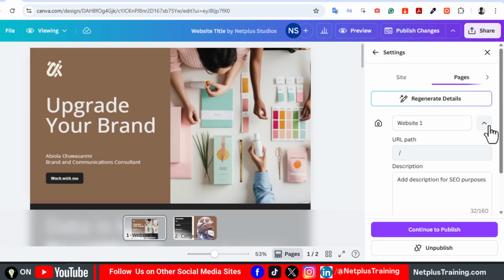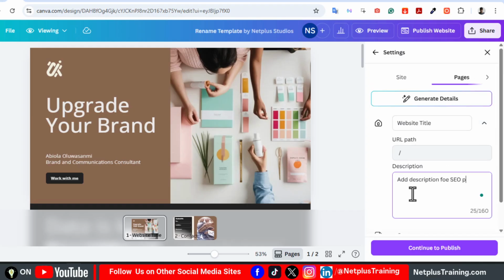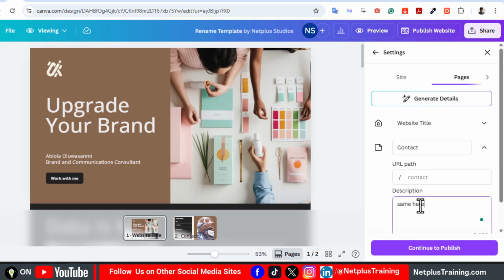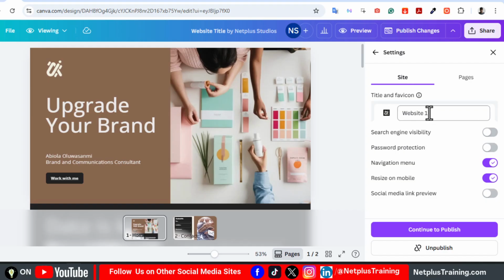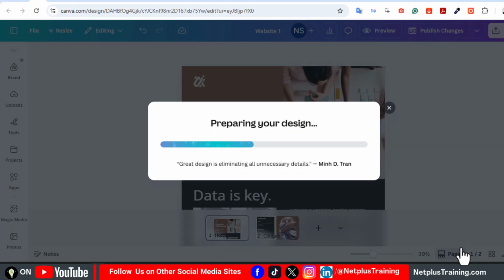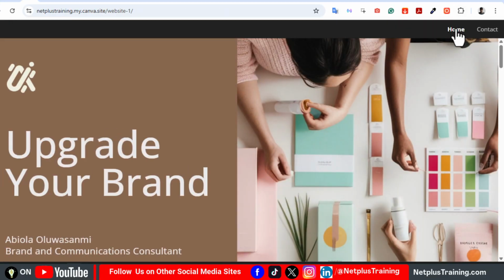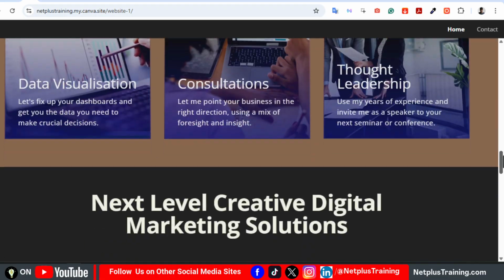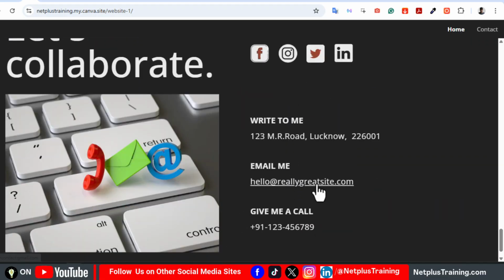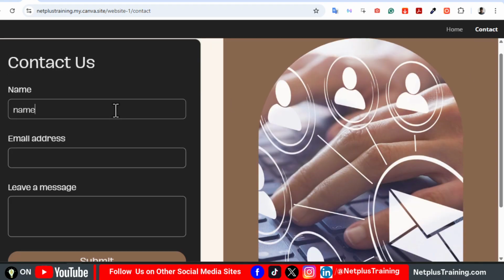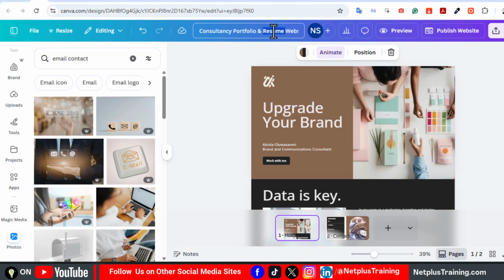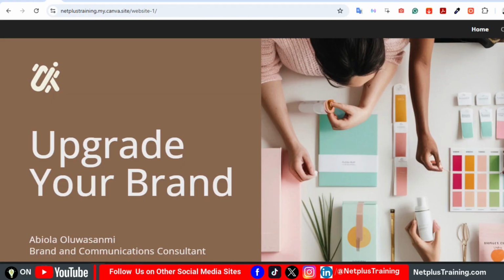Next, click on the Pages tab, and here you can add the web page description. Once done, click Continue to publish, and your website is now live. You can check the layout, the sections, the contents, the links, make sure everything is working fine and looks exactly the way you want it. Since we are using a template, make sure you rename the template so you can always come back to it at any time.